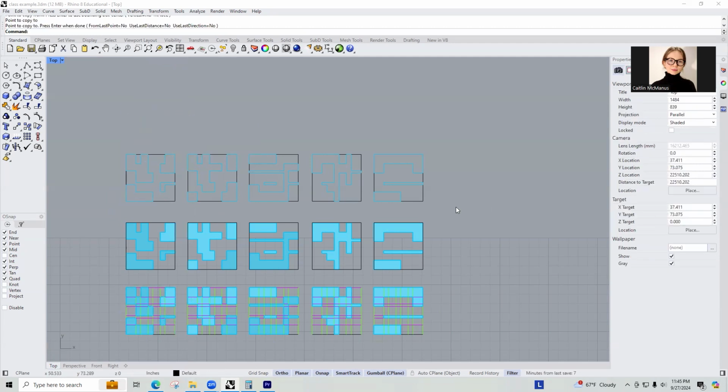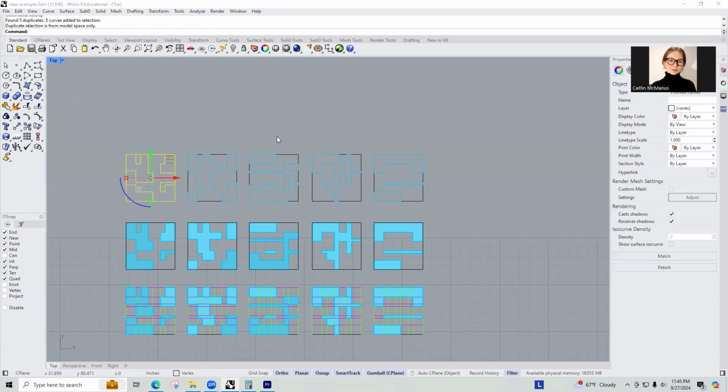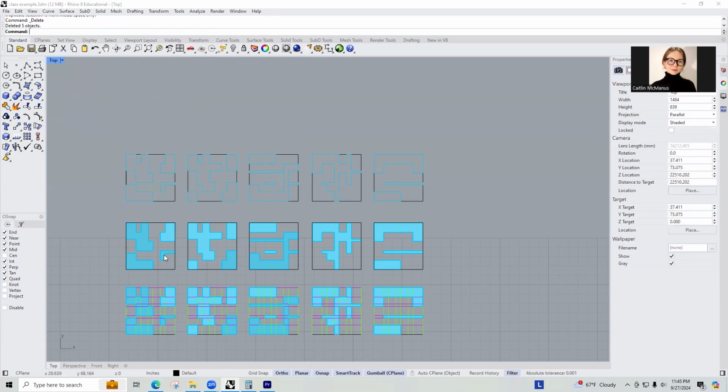And just to make sure that you don't have any duplicates, remember we type in SELDUP for select duplicates. And you see I just copied this one onto something I already copied, so I'm just going to delete the duplicate.